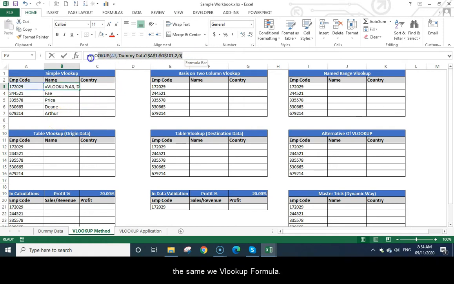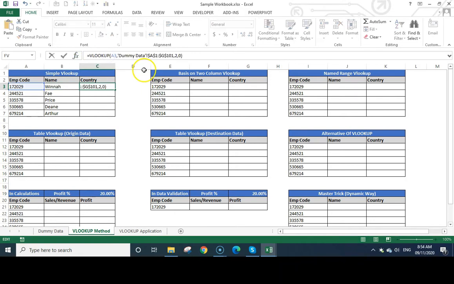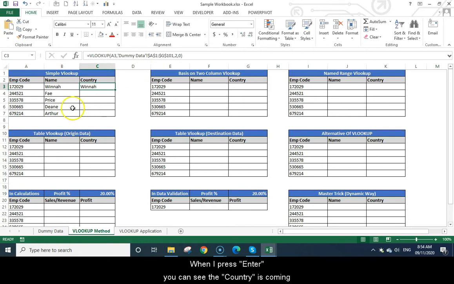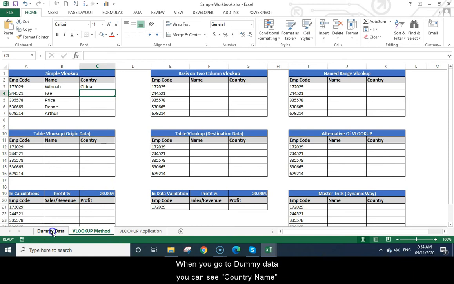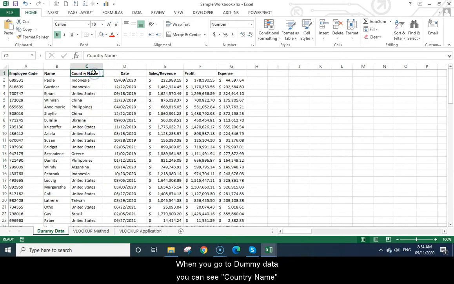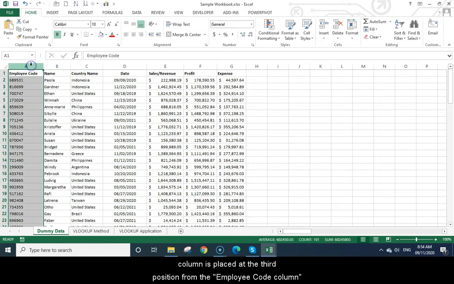Now I will be using the same VLOOKUP formula to pull the country as well. When I press enter, you can see the country is coming. So what I need to do, I need to change the column index number. The column index number is the third column, which is the third position of the country in the dummy data. So when you go to dummy data, you can see the country name column is placed at the third position from the employee code column.